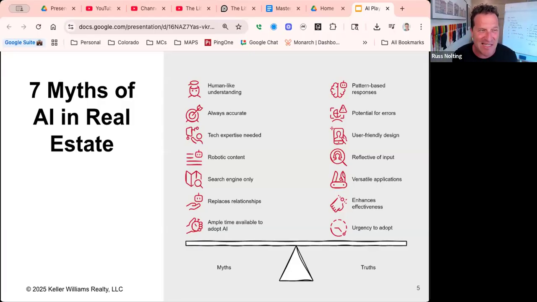Number 7, there's ample time to adopt. And I will say this, I think this myth is the most important. There isn't ample time to adopt. We must, as realtors, adopt now. It is an urgent matter.